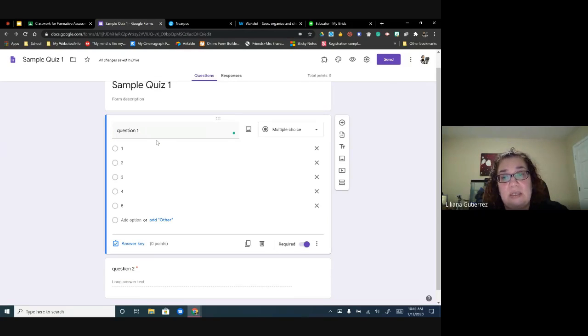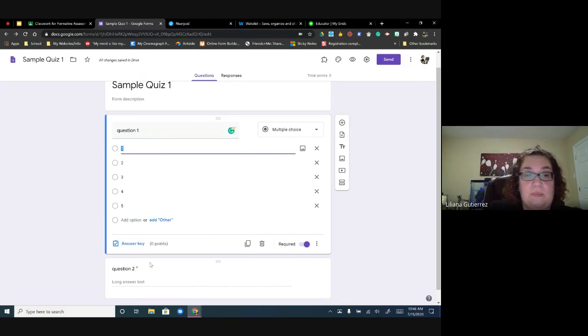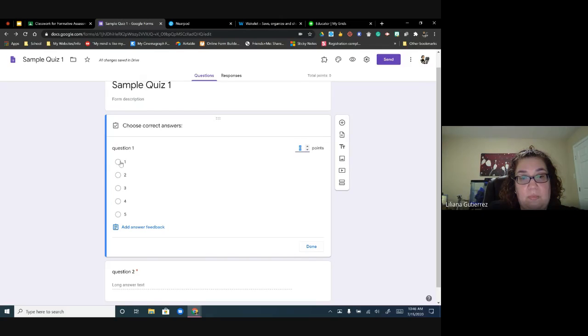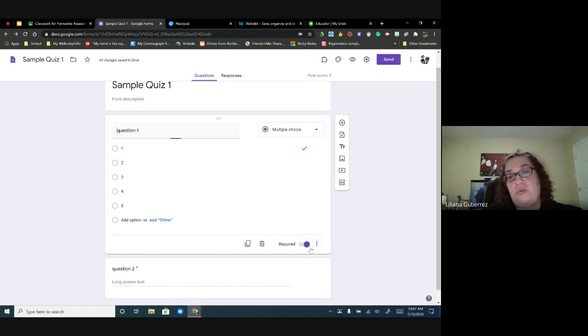Once I do this, I'm going to get the answer key. It automatically gives me the answer key here. So right here, it gives me answer key, and it's going to give me the correct one. I'm going to choose the correct one. Here, I want to check how many points I want to give per question. So let's say I want to give 5 points. Just make sure it all adds up to 100 at the end. Once you're done, you click Done.